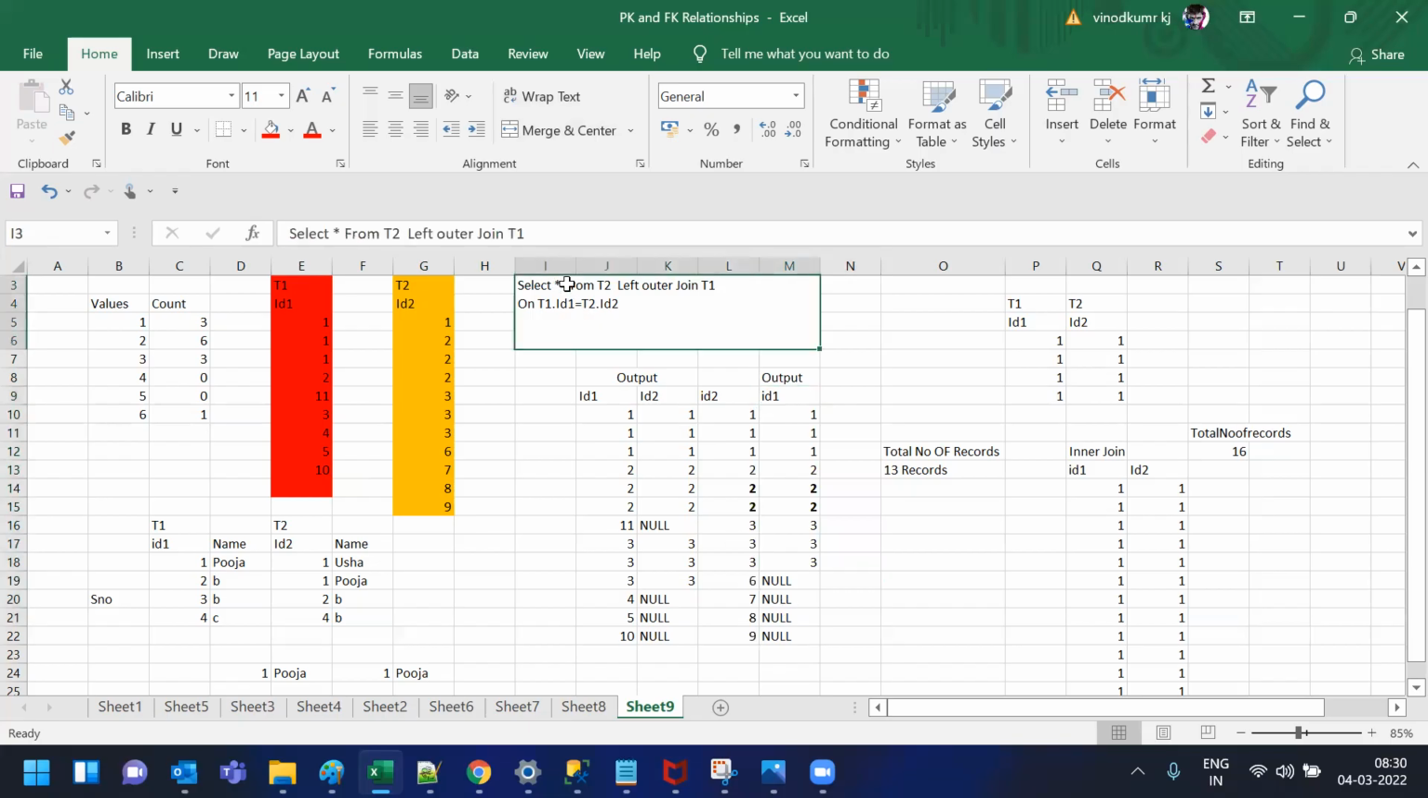If you want the T1 table first, then you need to mention T1 dot ID1, comma T2 dot ID2. But by default, if we mention star, whichever is the left table, that table will come on the left hand side. Whichever is the right, the next table data will come on the right hand side. That's the default behavior. Understand? Yeah.